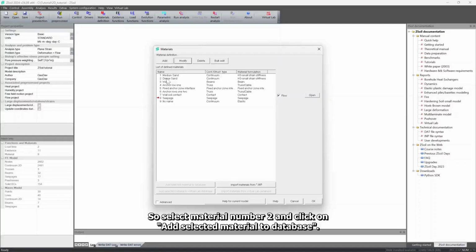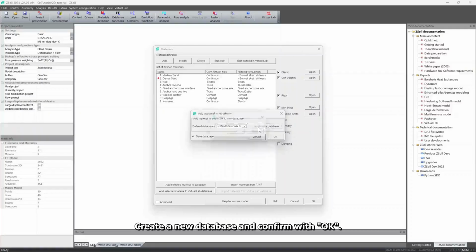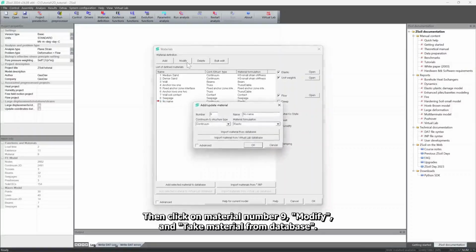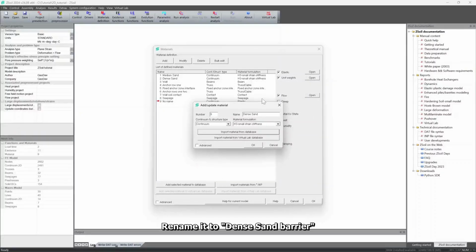So select material 2 and click on Add Selected Material to Database. Create a new database and confirm with OK. Then click on Material 9, Modify, and Take Material from Database. Select the database that you've just created. Choose the last material added. Click on Take Selected Material. Rename it to Dense Sand Barrier. And then confirm with OK.